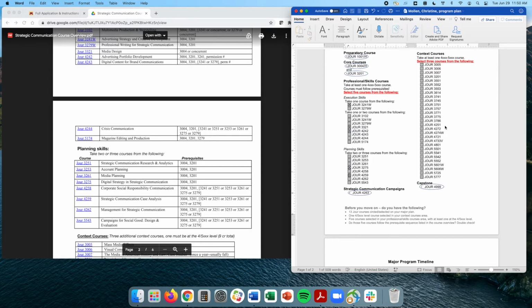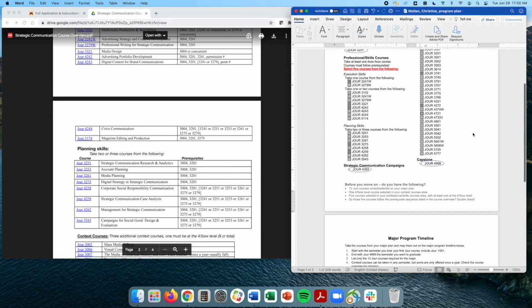There we go. And on the next section, select 3 courses. So 3 context courses, 1 has to be at the 4,000 to 5,000 level. So same thing, I'm just going to randomly select courses and make sure those X's show up, making sure 1 is at the 4,000 to 5,000 level.